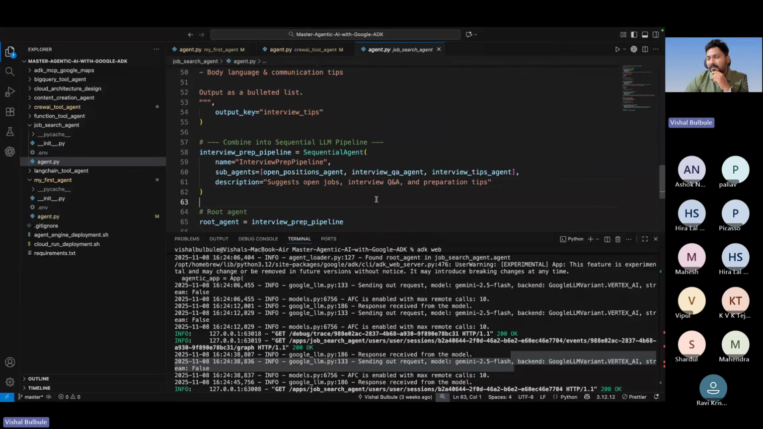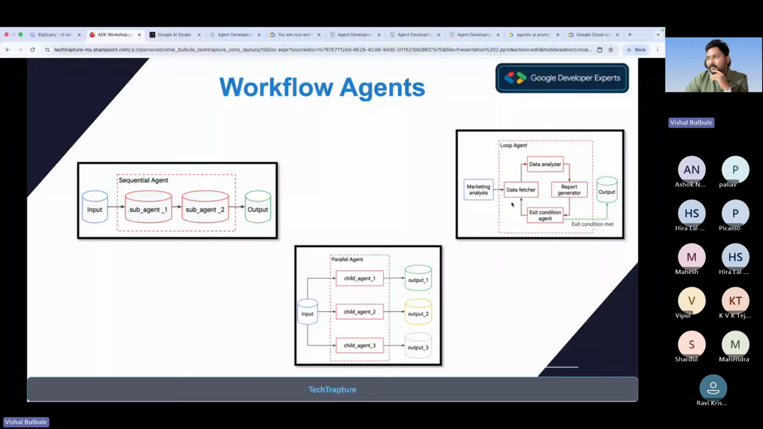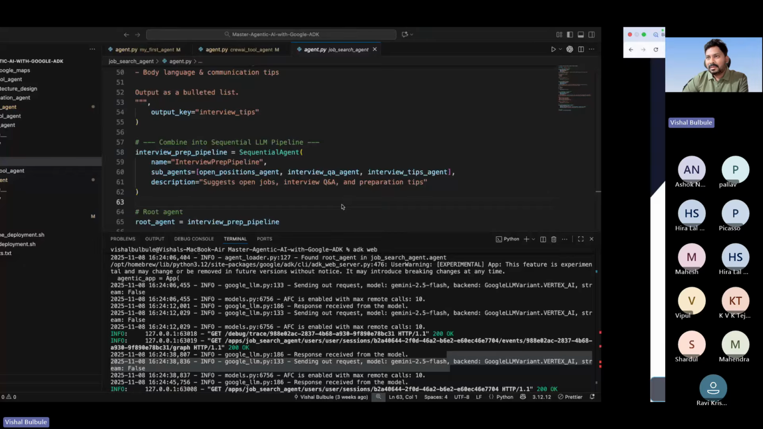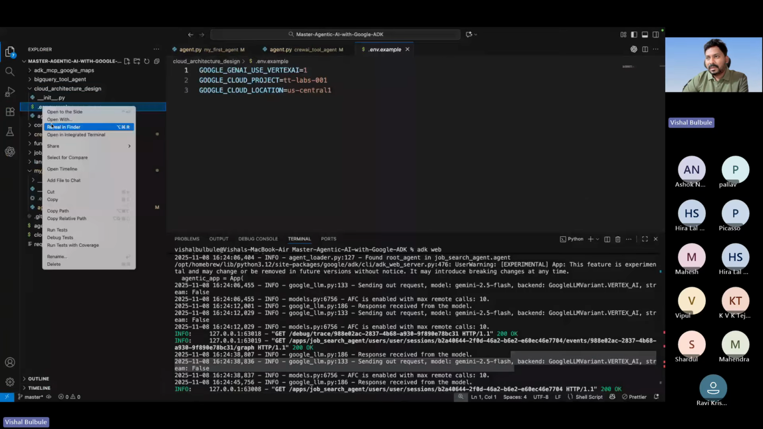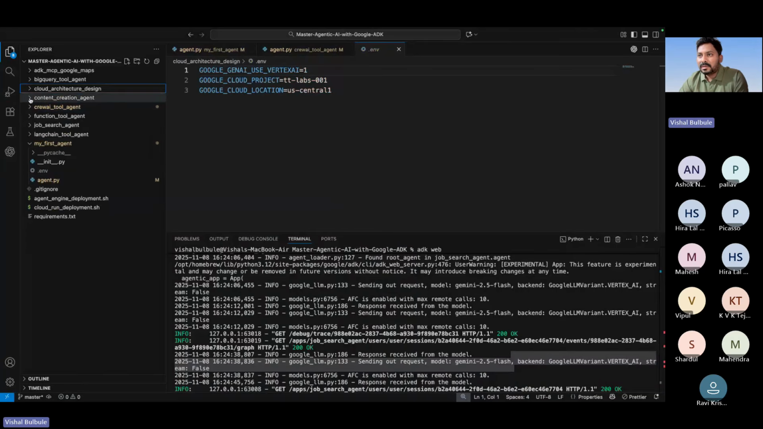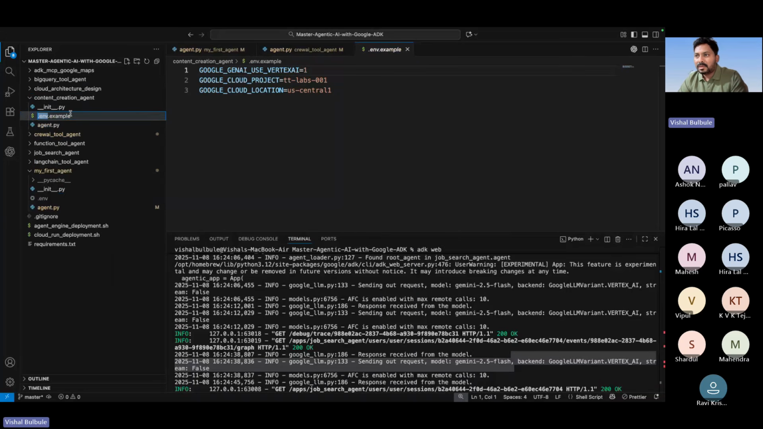Okay, so same thing for the workflow agent and the parallel agent. We also have one loop agent. I will show that architecture agent as well. Let me just uncomment the file, the .env, and same for the content creation agent. I think here I have given a good prompt.